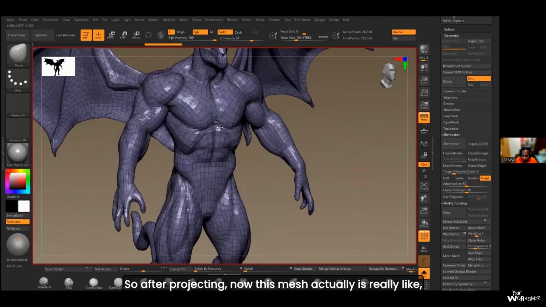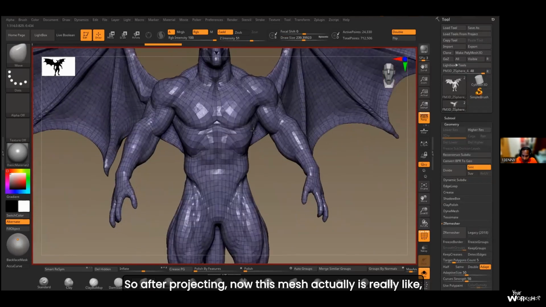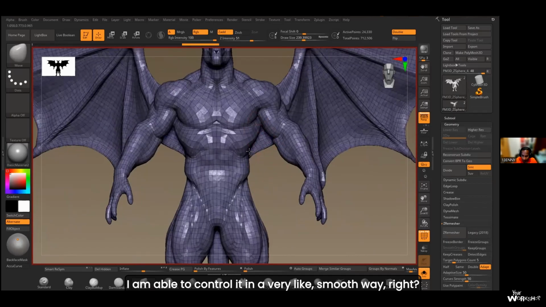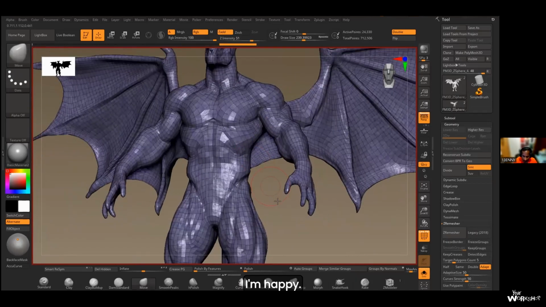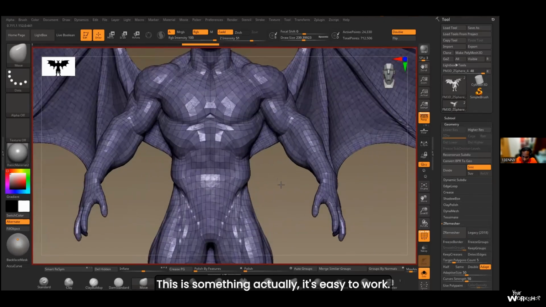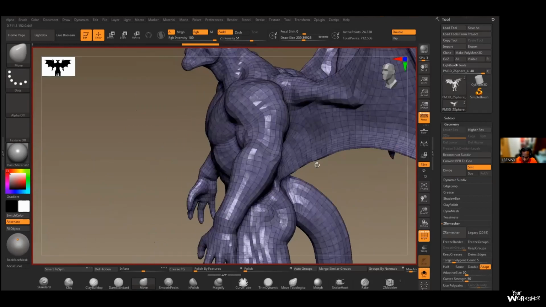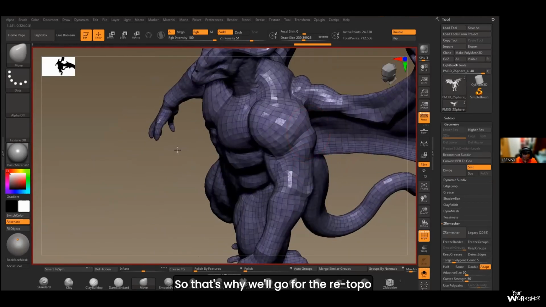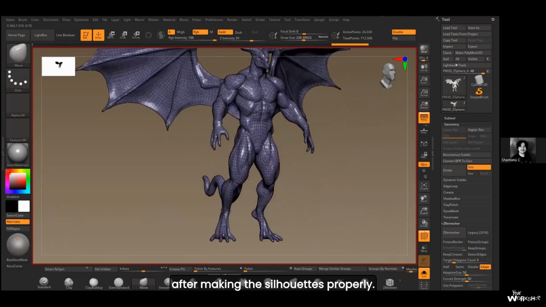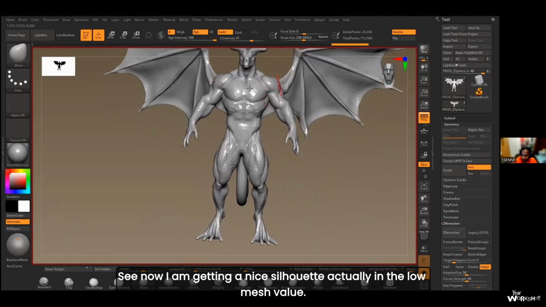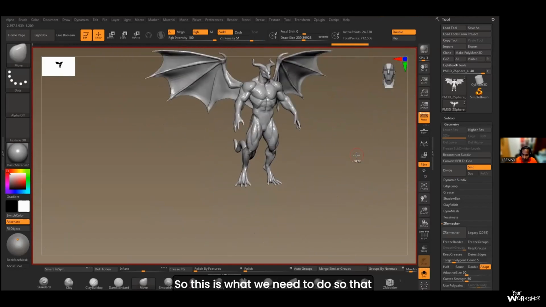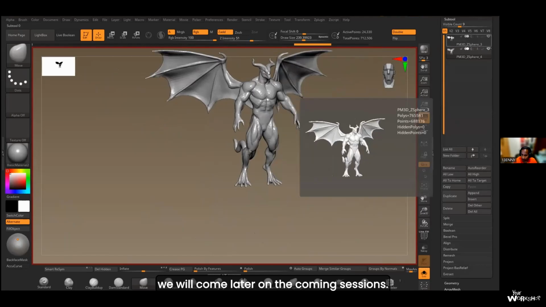After projecting, I am able to control this mesh in a very smooth way. I'm happy. I'm not getting any stuck or any issues. It's easy to work on and easy to control. That's why we'll go for the retopo after making the silhouettes properly. See, now I am getting a nice silhouette in the low res. So this is what we need to do, and we will come to that later in the coming sessions.